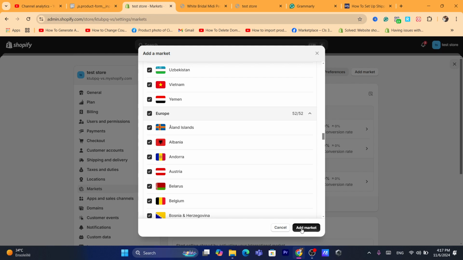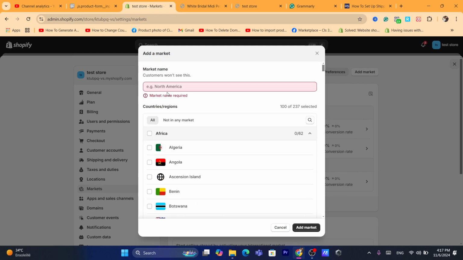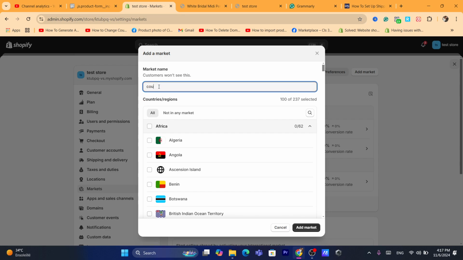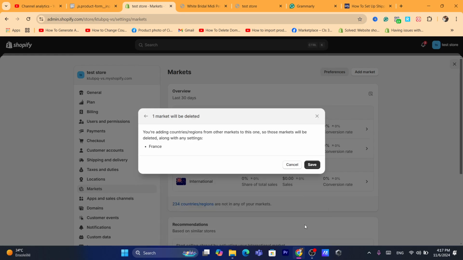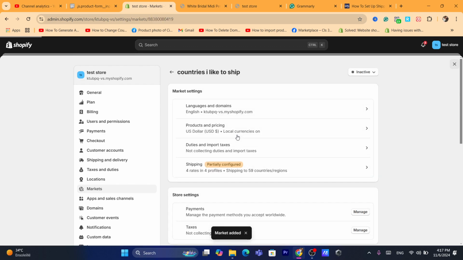I'm going to click on add market. Of course, you will have to name this market. So I'm going to name it, for example, countries I like to ship to. After that, you want to click on add market, click on save. After you add the market, just give it a few seconds.